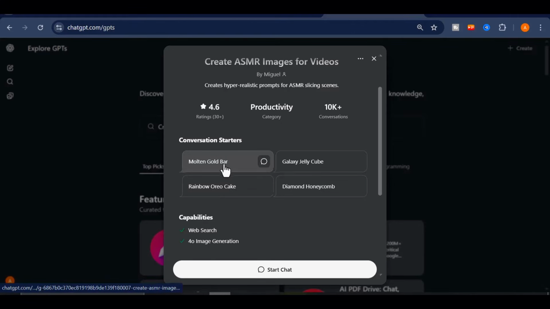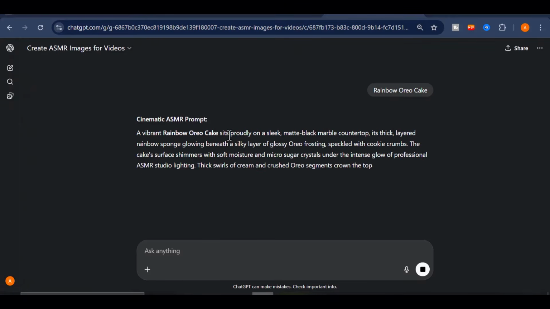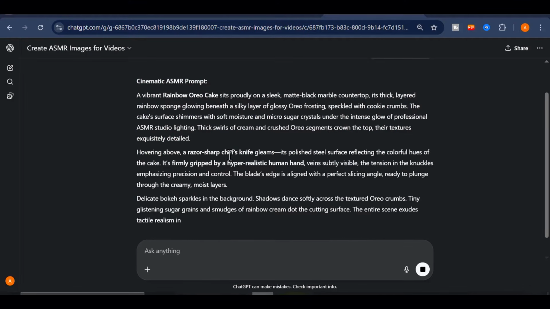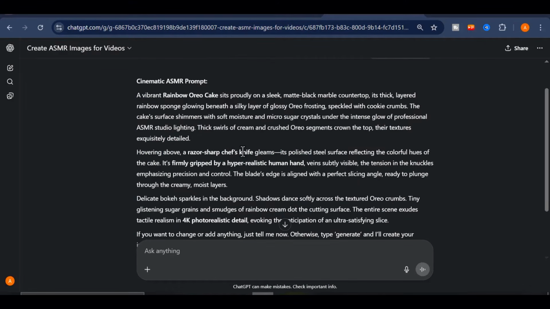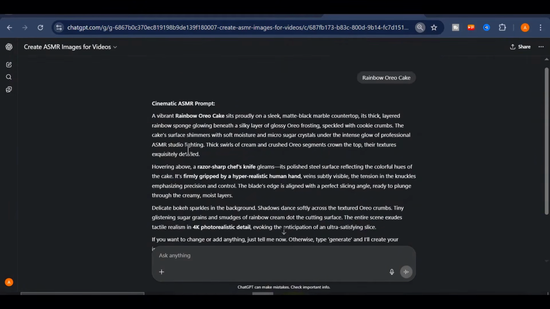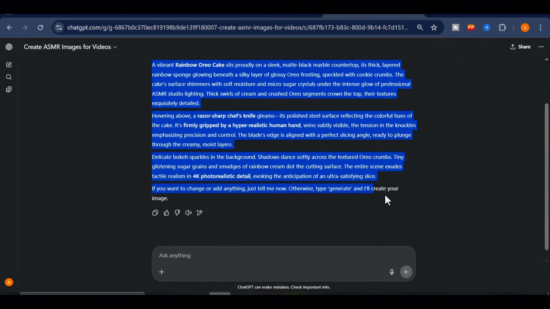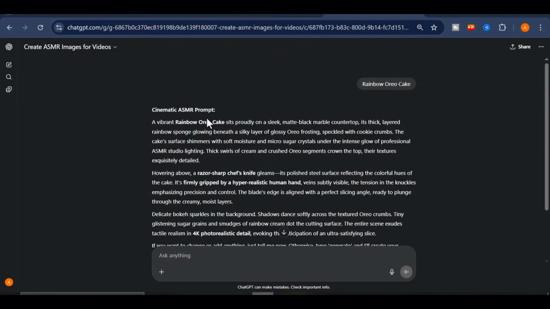For this demonstration, we're going to keep it simple and use one of the built-in presets. I'm choosing Rainbow Oreo Cake, which is one of my personal favorites. The moment I click it, the GPT instantly generates a rich cinematic prompt, beautifully detailed and optimized to create exactly the kind of glass-cutting image we want. There's no need to tweak or rewrite anything. It's already spot on.